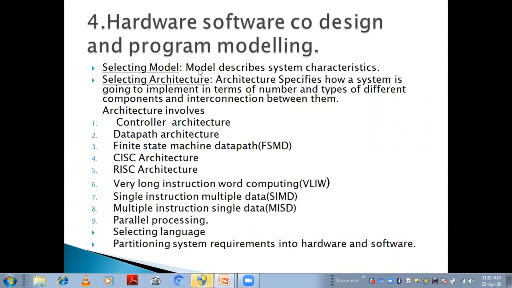So here first we have to select the model. What does model mean? Model describes the system characteristics. It tells us only the characteristics of the system, so it is mainly used to capture and describe the system characteristics. Here the model is a formal system consisting of objects and composition rules. So it defines the characteristics.